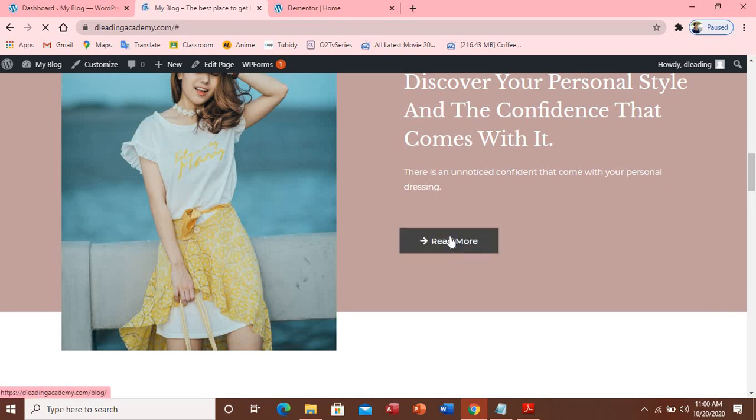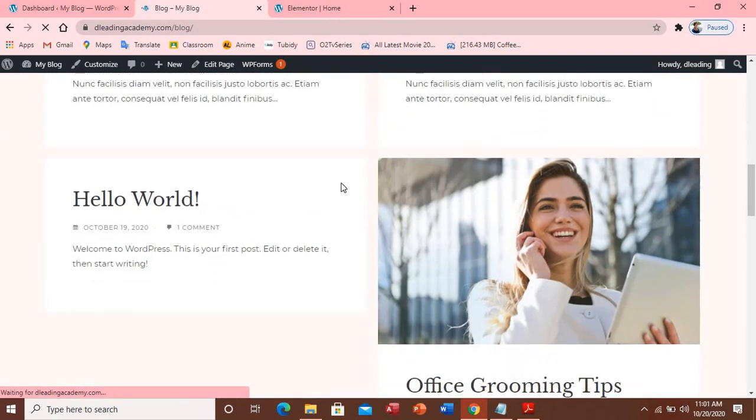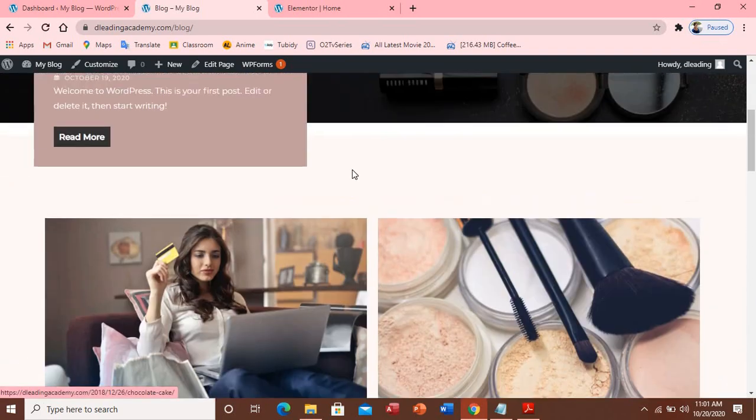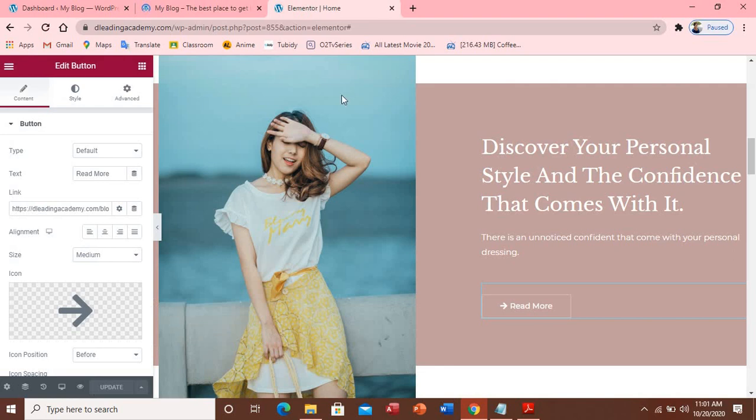So once I click on it now, you'll be seeing something like blog. So once I click on it like this, it should take me to my blog page. Can you see? So I put my blog link on that button. So whenever anybody comes to my website and clicks on it, it will take them to this place. So let's go back to our Elementor and start working.